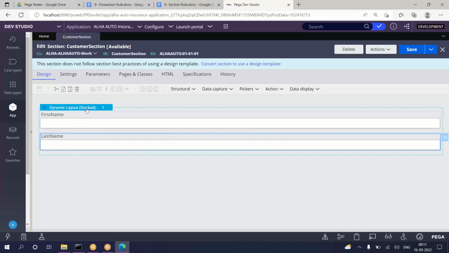First of all, before understanding adding properties, in the layout, beside the layout name, we can see one name there, stacked, right? That is the default format. Actually, in some versions, the same thing is called default.